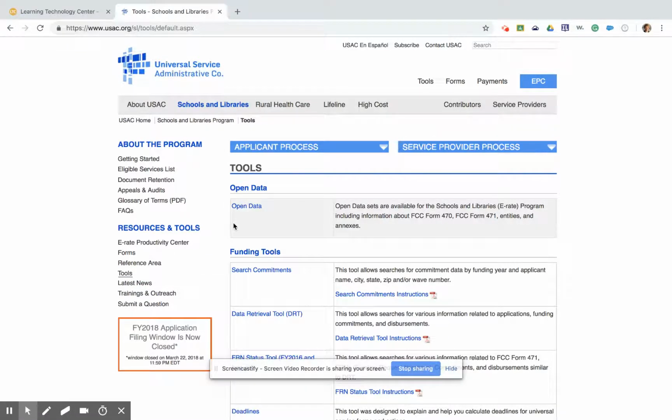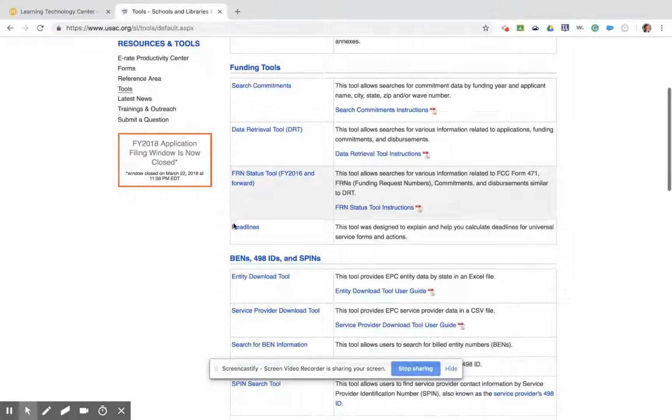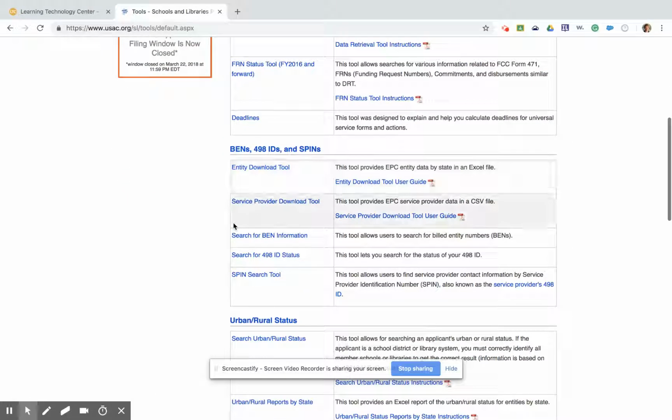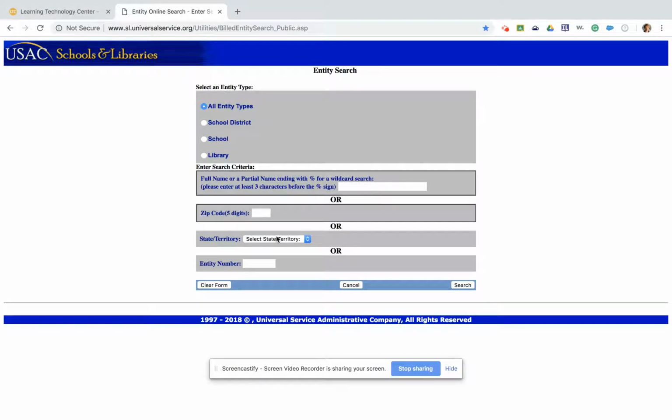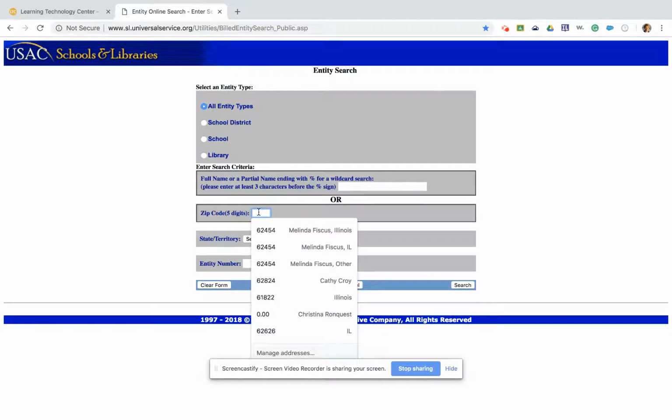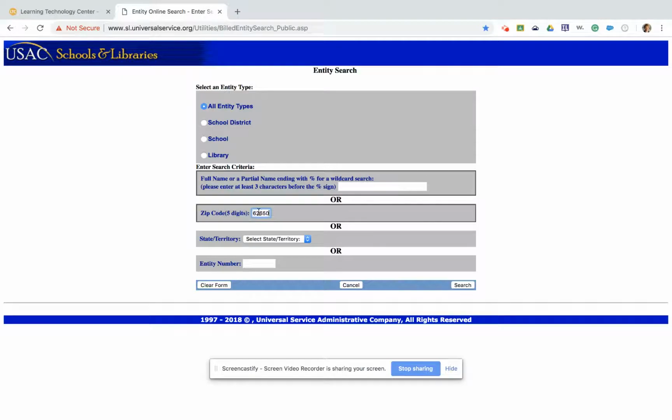Under the tools list, I'm going to scroll down and look for the Billed Entity Search tool, Search for BEN information. This is built in as a tool on the USAC website so that you can find out information about all of the billed entities in your zip code. So today we're going to use Jacksonville as an example. The zip code there is 62650. And I'm going to click Search down here on the right-hand side.